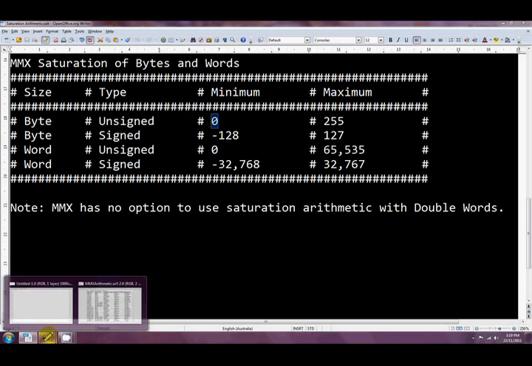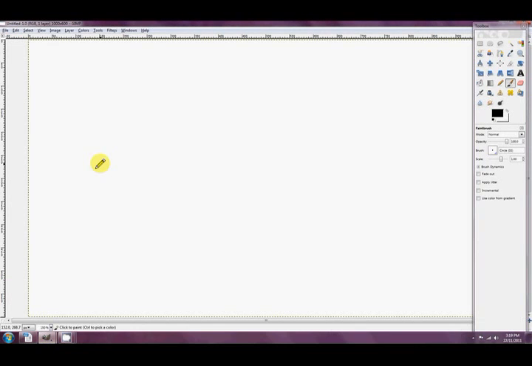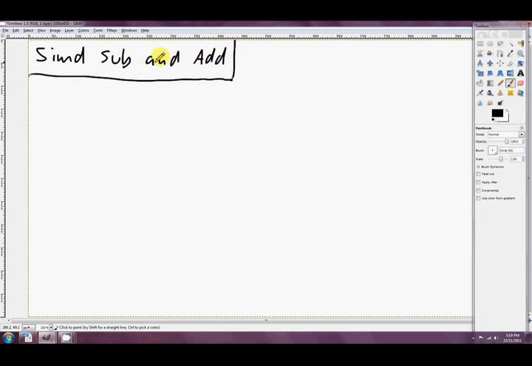Alrighty. So what we're going to look at today is the subtraction and addition algorithms. I'll just say SIMD sub and add. We're only looking at MMX for the time being, so it's always integers. MMX doesn't deal with floating point numbers, only integers. And as we went through in the previous tutes, you've got a couple of options for an MMX register.